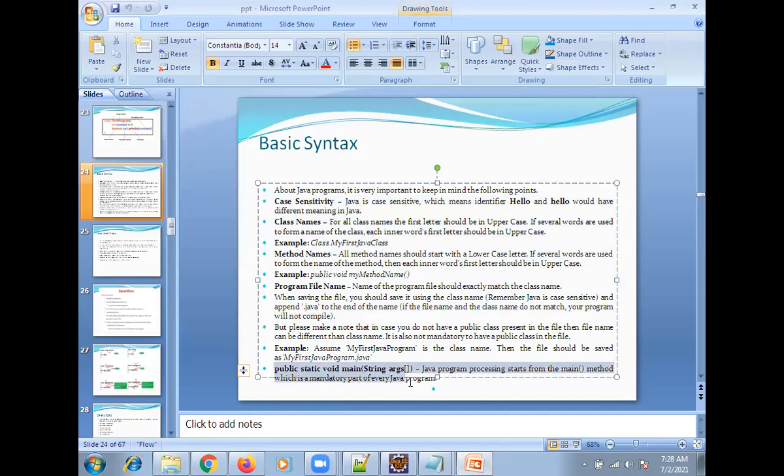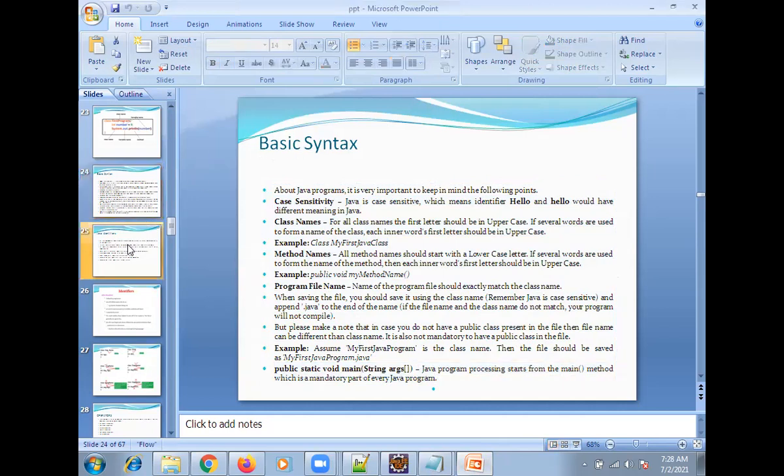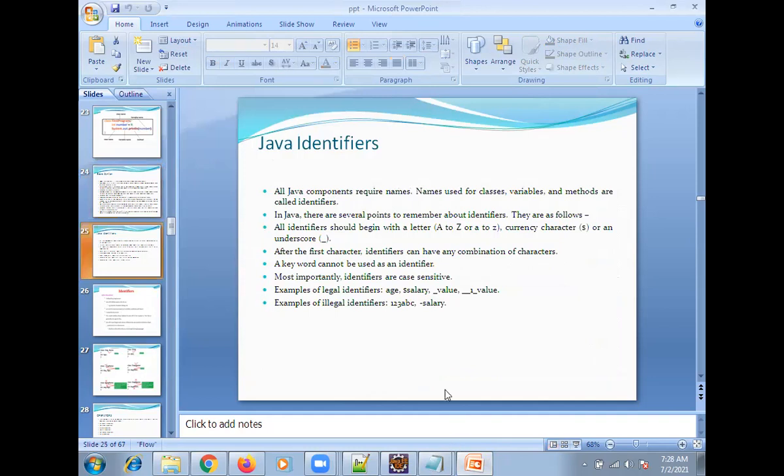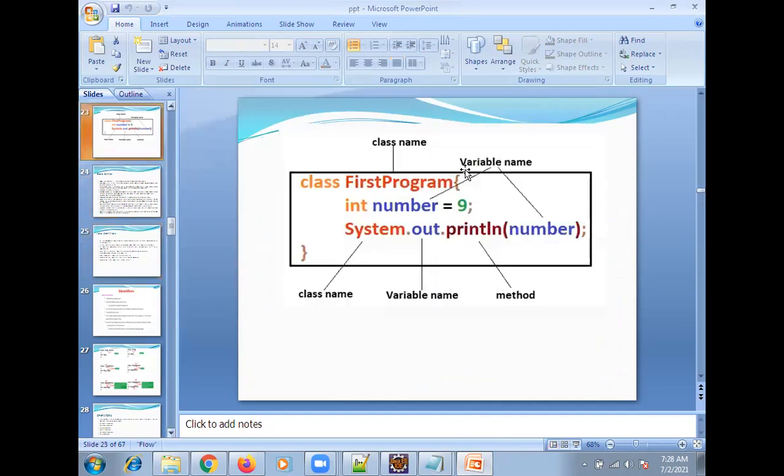The public static void main we already discussed. Clear about basic syntax? You need to remember the method name and class name conventions. Now come to identifiers. What is an identifier? A variable we can call an identifier, and a class name we can also call an identifier.